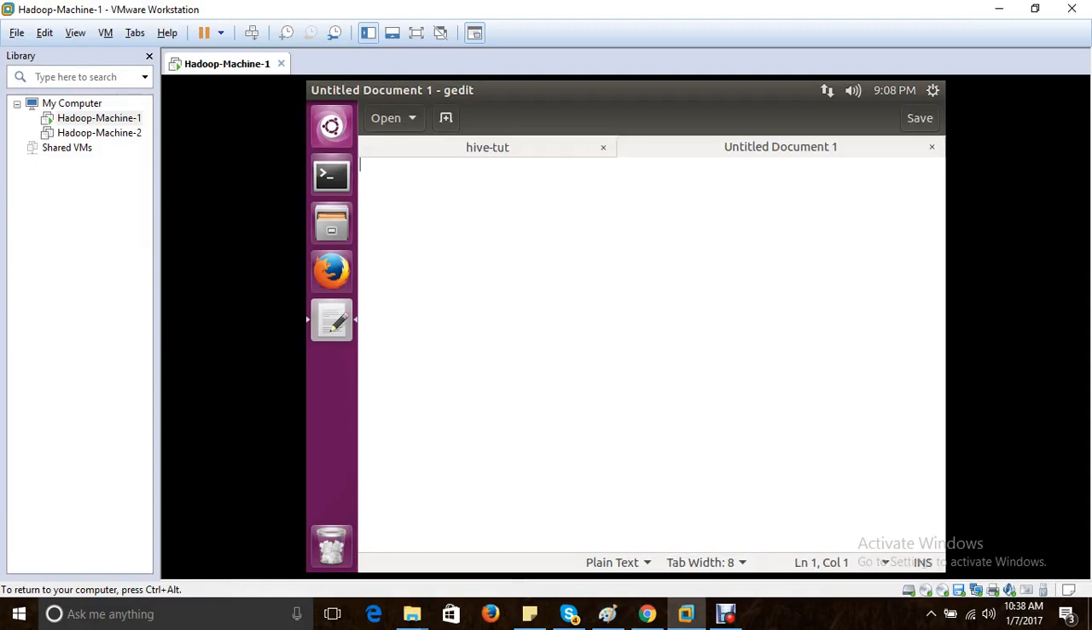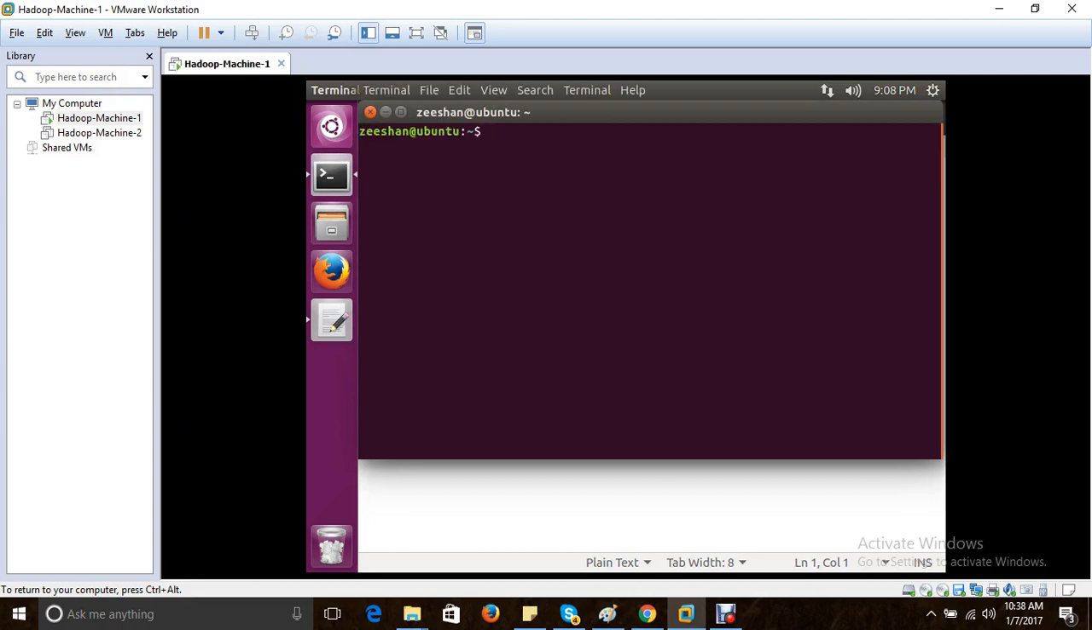So let's get started. Before getting into Hive, first of all you have to check whether Hadoop is started or not. I believe that in my system Hadoop is not started, so I'll start it. This command is used to start Hadoop.